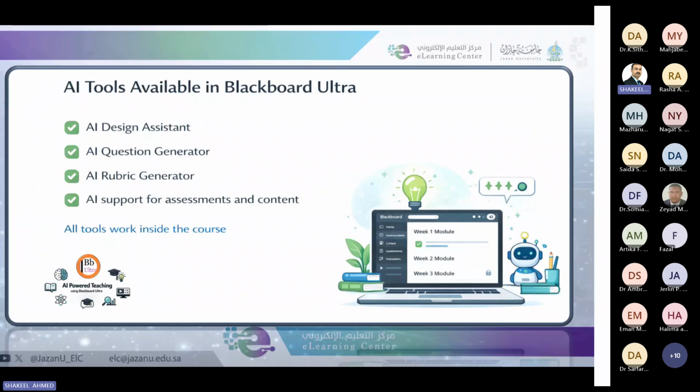In the coming slides, we will understand how you can bring good results effortlessly, without putting so much pressure on your mind. You just need clear descriptions, and we will see how we can write a clear description in the coming slides. All of these tools stay inside Blackboard Ultra, so teachers do not need to switch systems, and everything remains organized in one place.